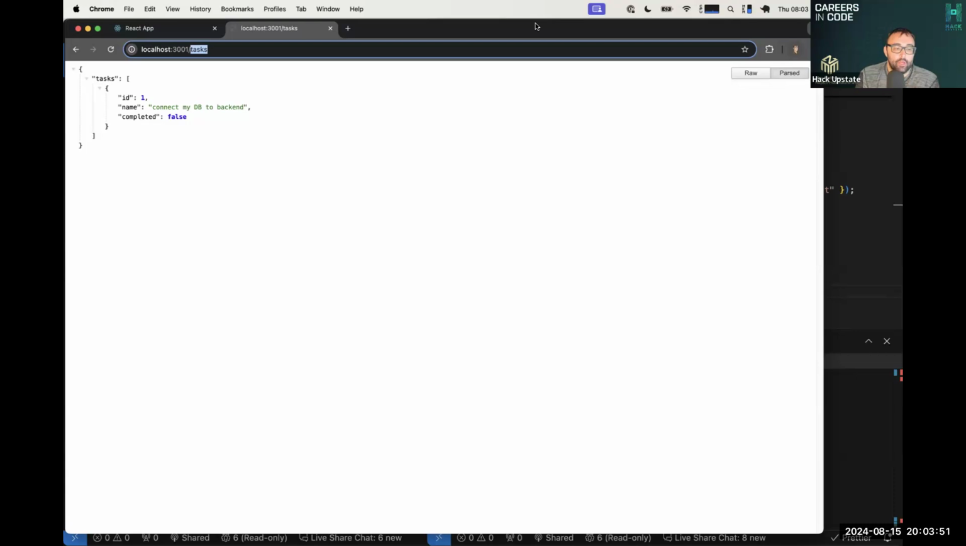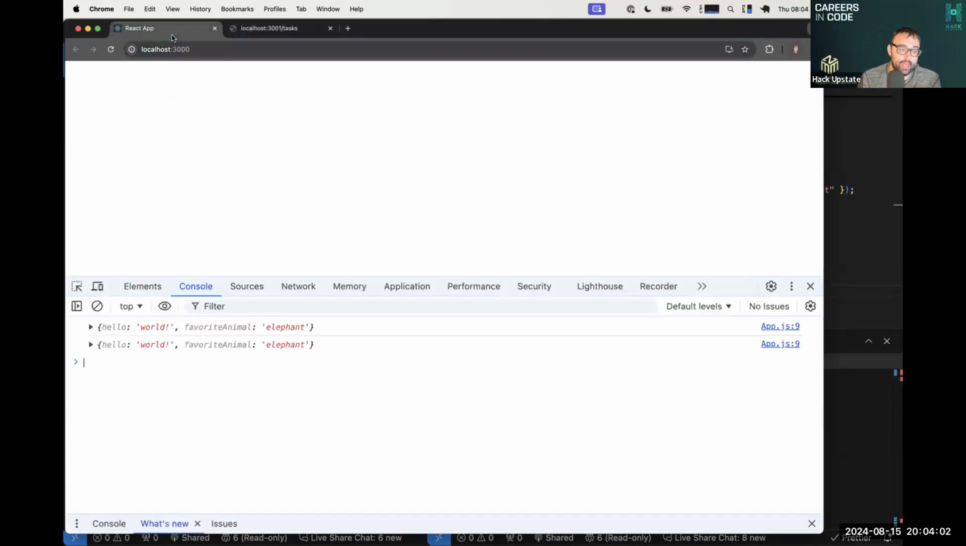Okay. Got our tasks back, but this is on our back end. What I want to do is get our tasks showing up on our front end. So I am going to switch back over to my localhost 3000. I can go ahead and close out of my 3001. I only want to be on my 3000, which at this point is just a white screen with some information in the console. Okay. Let's do something with that.